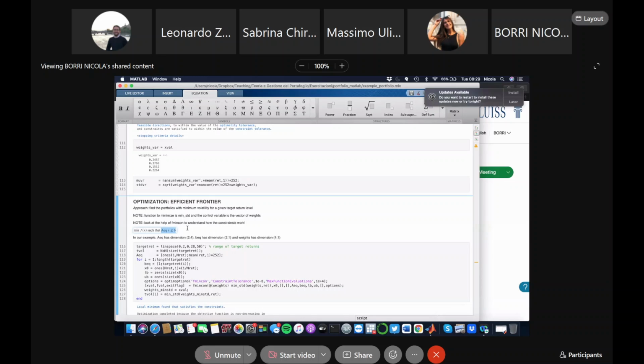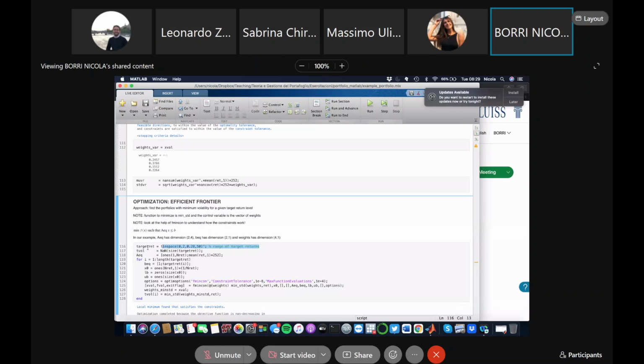Okay, so look at this. On line 116, I define a set of target values for the return. You see I start from 0.2, I stop at 0.28, and I compute 50. So basically I create 50 equally spaced numbers between 0.2 and 0.28. Okay, so that's the range of target returns. You can put less, you can put more, you can put a larger range, that's up to you. Of course, it would be good to have as a maximum for this range the maximum return across the 4 assets.